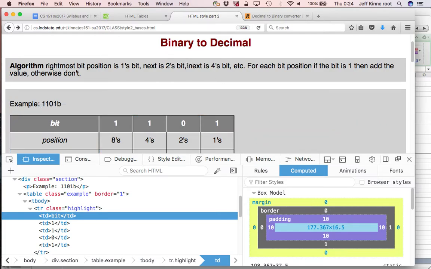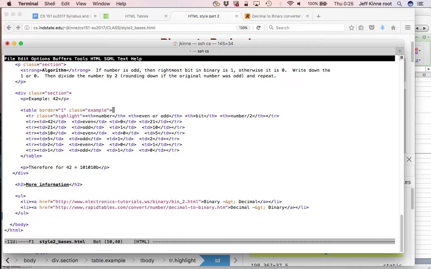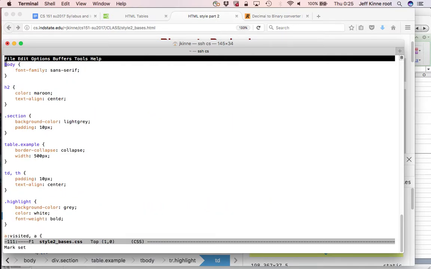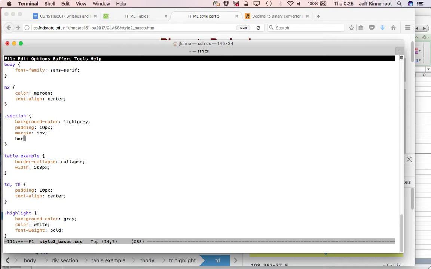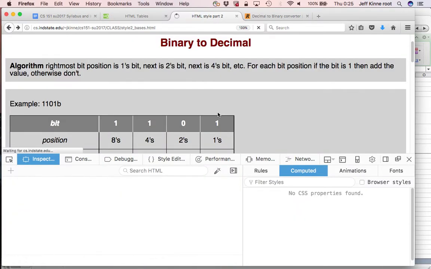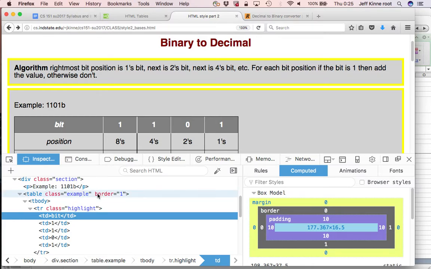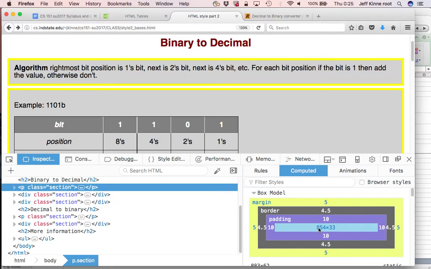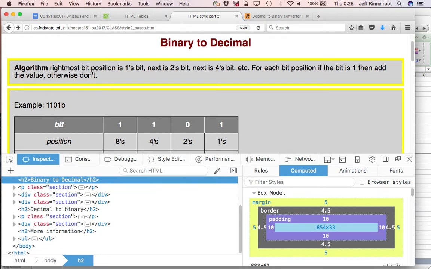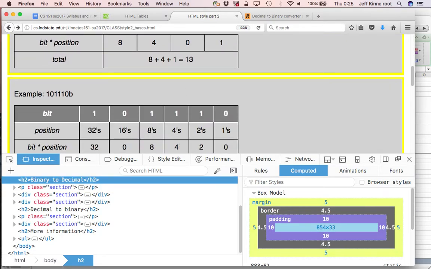Let's go ahead and put on the algorithm here so we can see this. So the algorithm was a dot section, so we'll do padding of that, margin of say 5 pixels, and a border of say 5 pixels solid yellow. Okay, now we'll look up at this section here. I believe that's the algorithm. Let's see. No, we're binary to decimal.